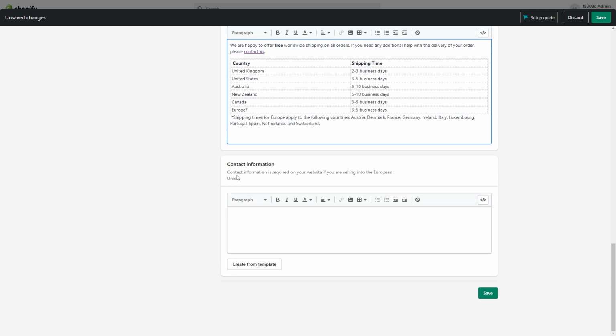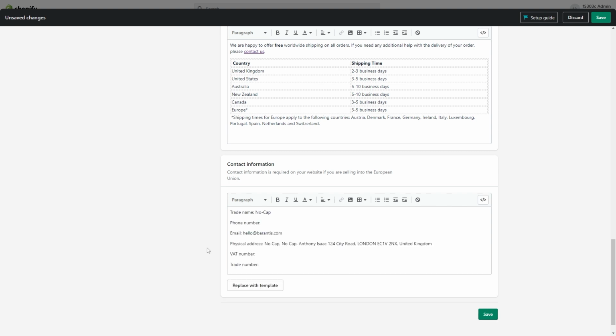And finally, we have contact information at the bottom down here. Now, if you're not selling products to people that live in countries in the European Union, this is not technically required. However, I like to fill in as much information as I can on all of these pages, as it just makes sure that you are legally covered and ensures that you have all of the correct policies in place on your store. So once again, you can click Create from Template, and you can edit the information that is incorrect and fill in the information that has not yet been added.